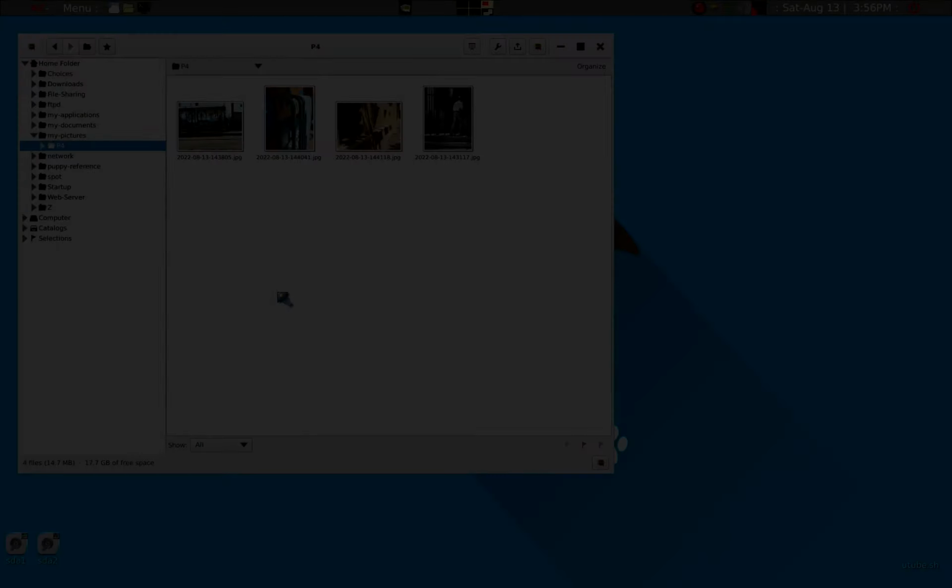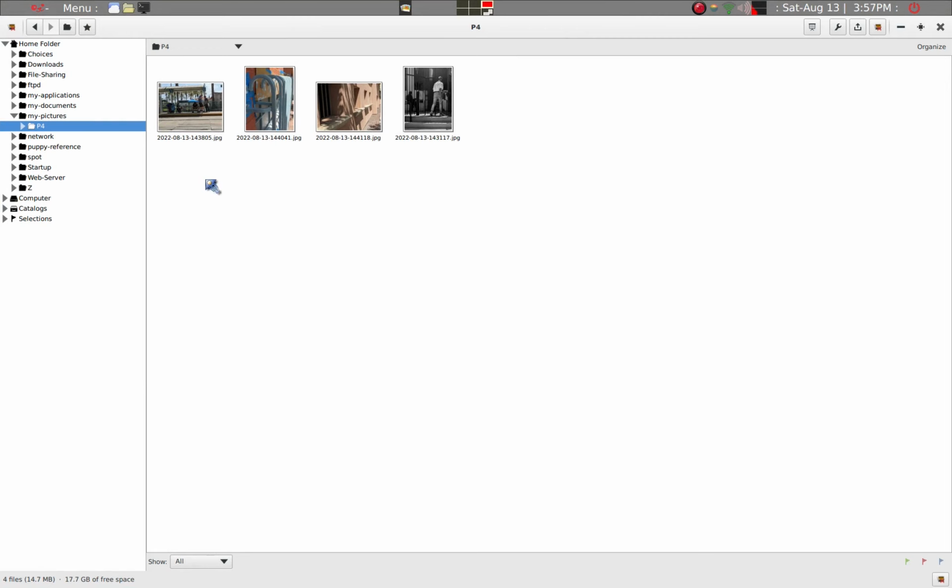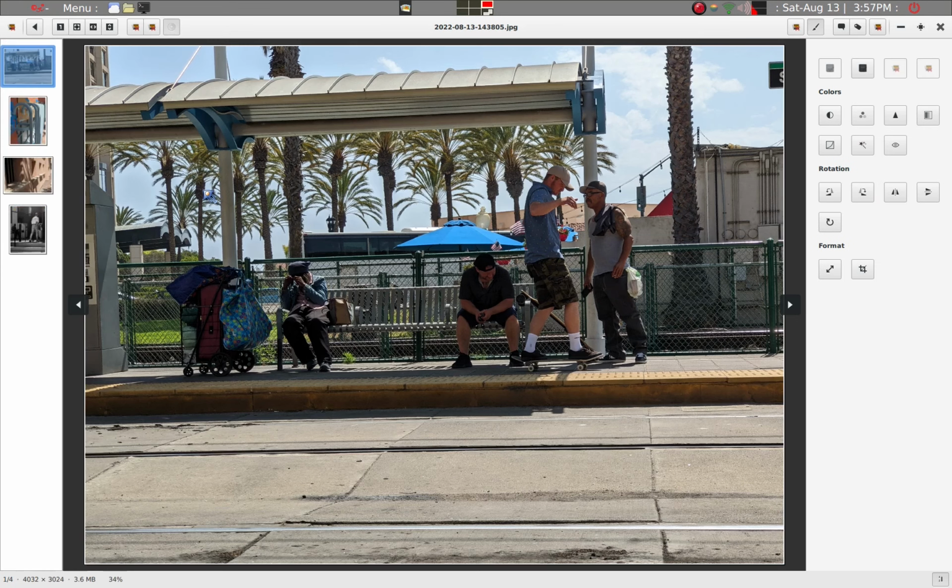So again, this is the Gthumb. We'll go ahead and enlarge it, and then we'll click on this first picture here. And this is a picture of a bus stop. So the first thing we want to do is straighten it out.